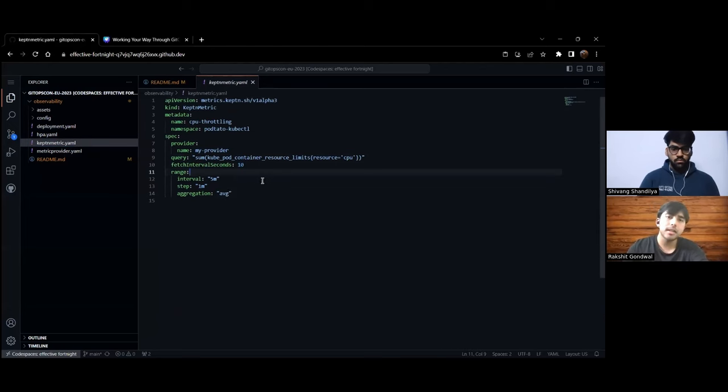And then we have the range field. In the range field, we can define the interval, like we want to fetch the metric for the last 5 minutes, so we can just mention it in the interval. Then we have the step. In the step, we can do 1 minute, so the operator will fetch the metric for the last 5 minutes, but with a one minute gap each, so there will be a total of 5 results. And then on those 5 results, an aggregation function will be applied, and in this case that is average. We have average, maximum, minimum, then we have mean, then we have percentiles. You can go through the documentation if you want to know more about this feature.